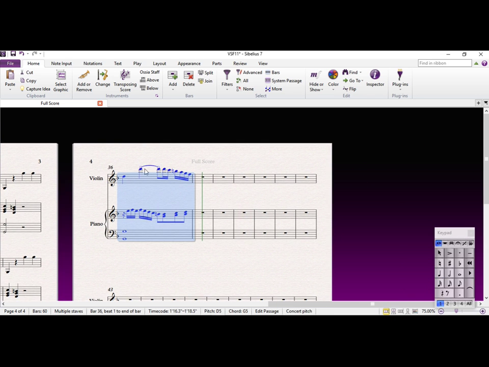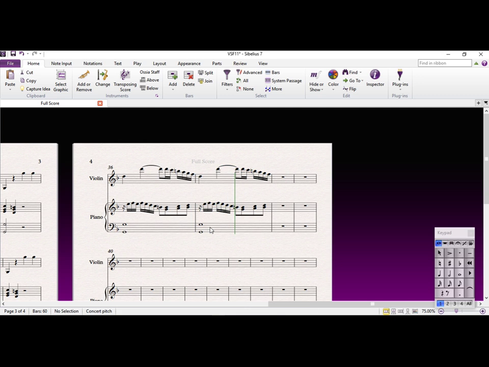The beauty of this is we just copy it and transpose it down, and take out any odd bits. Hold on, have I done that wrong? I think this needs to go down to the C. Okay.